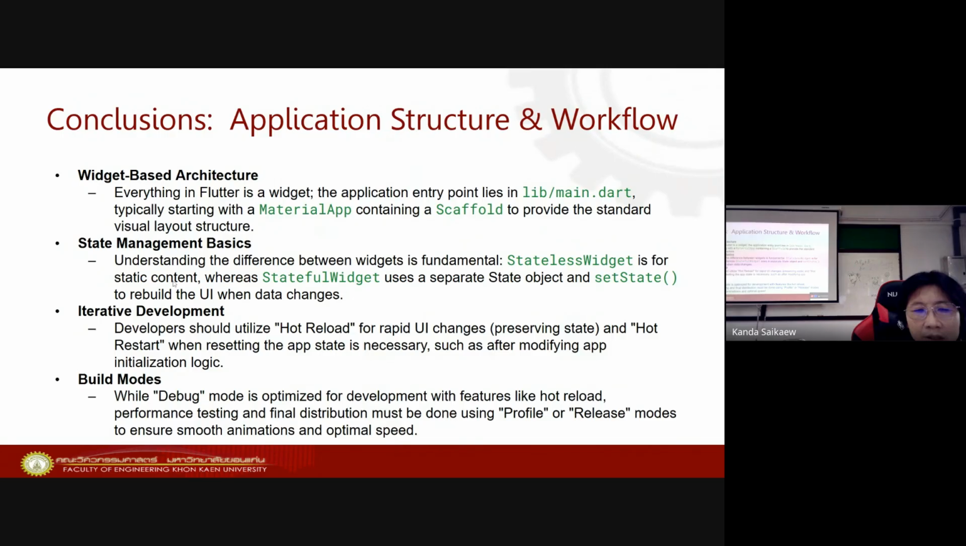But for static content, the content that does not change, we can just simply use a stateless widget. And often we may want to make a change and we don't want to take time to rebuild the app, then we use hot reload. And when we develop, we should use debug mode because it has features like hot reload and also performance testing. But if we are done with development and want to deploy, we should use profile or release mode to ensure smooth animations and optimal speed.